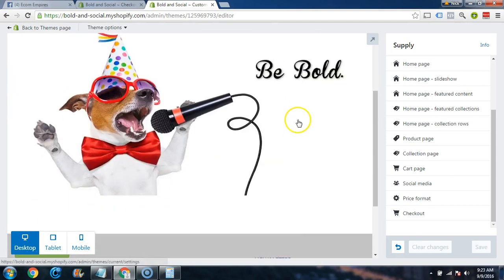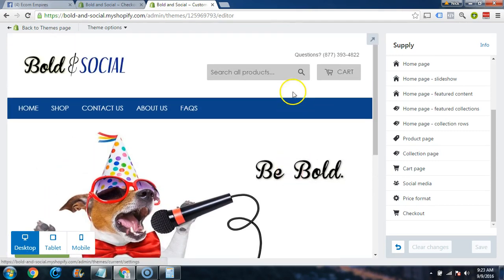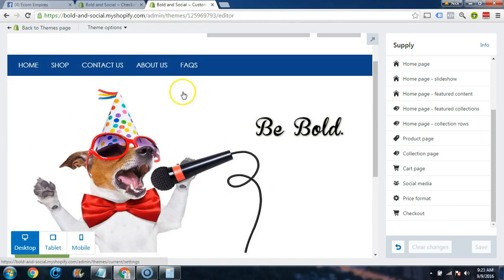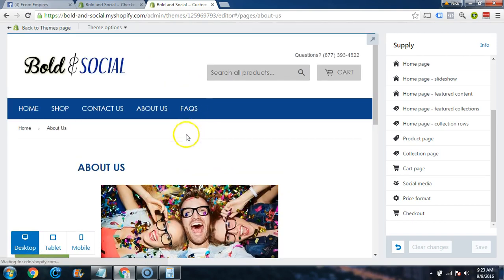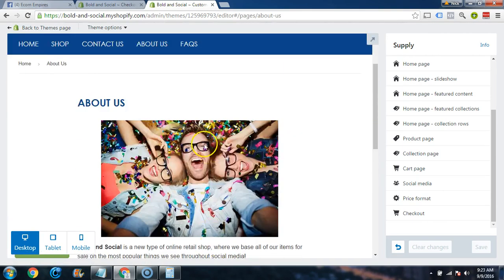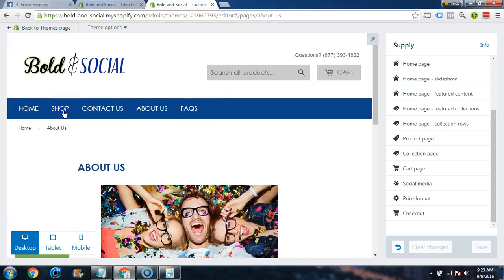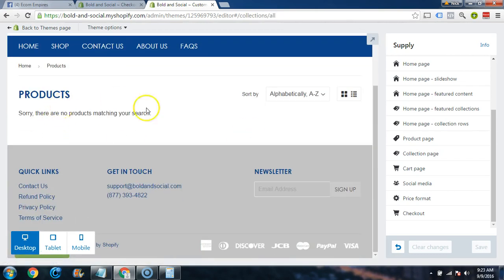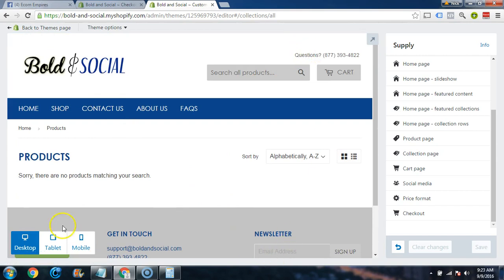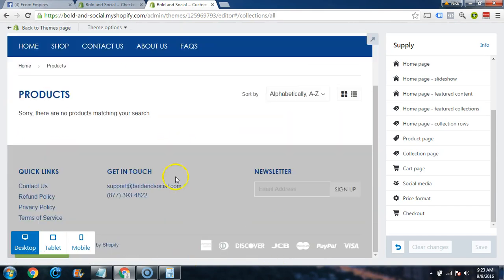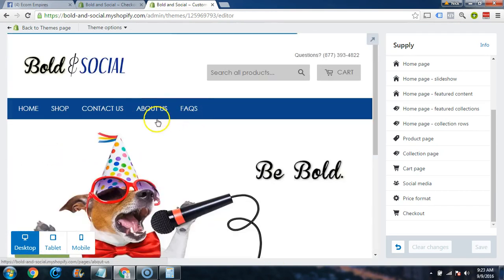When you're all said and done, you should have something that looks similar to this, right? And you can actually go through live, and I have my pages set up. We're not adding products yet, so there's not going to be anything in shop, but for now you just want to get the basic outline and format of your site set up, okay? Back to themes page.